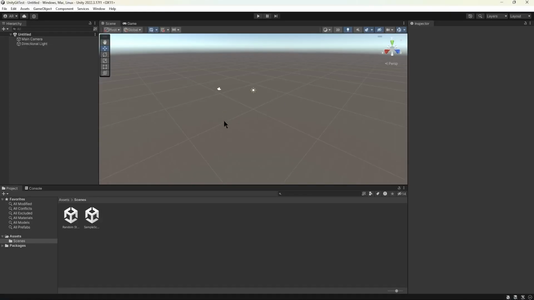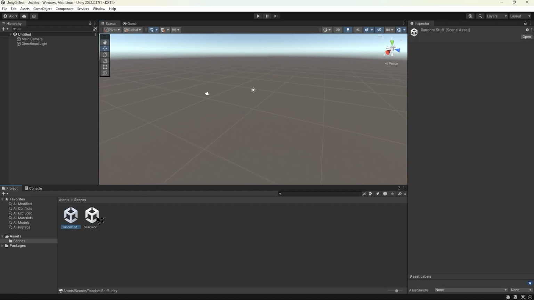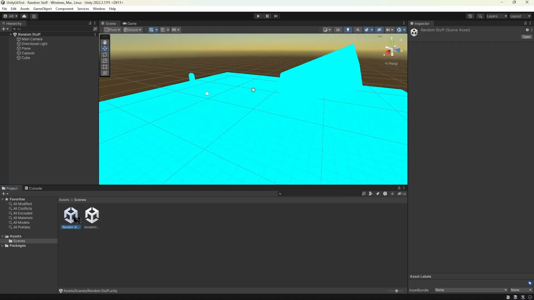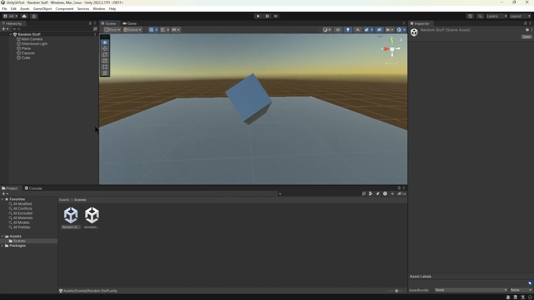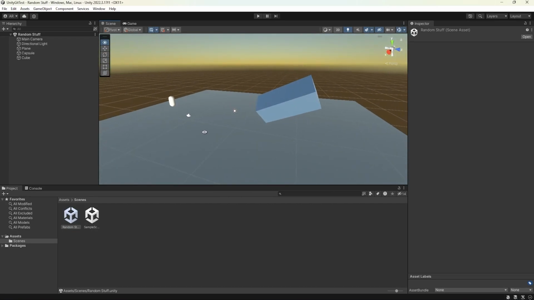As you can see, it's blank right now, but we have two scenes here, the sample scene and the random stuff scene. We open up random stuff, and look at that. All the stuff that we did is still there, still ready for us to keep playing around with. And in fact, I will play around with it a little bit more.